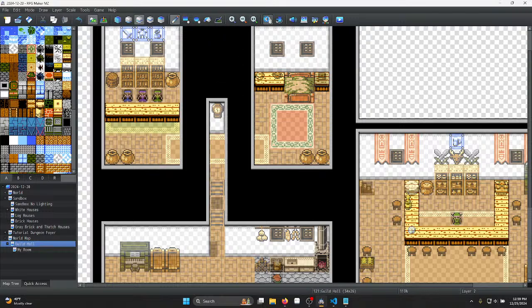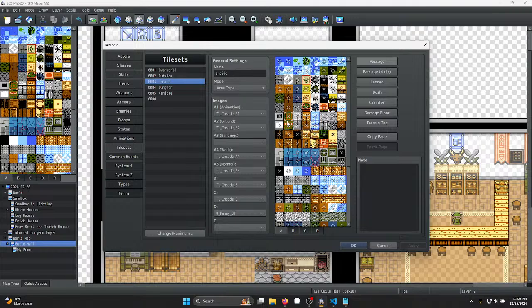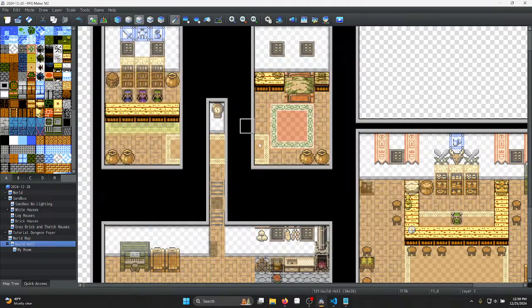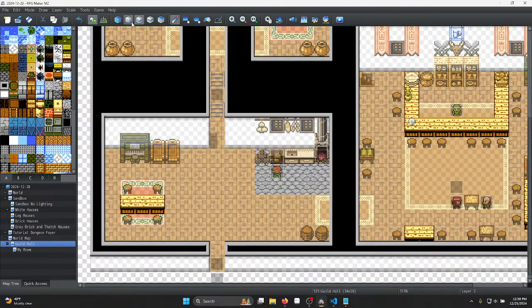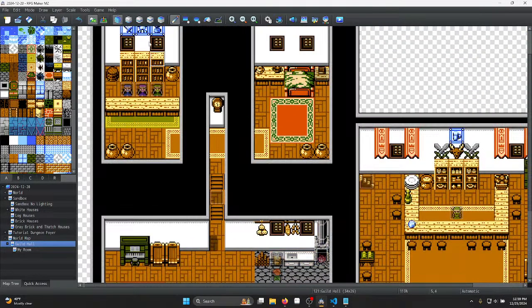And then to complete the effect, you go to your tile sets, and inside you can see that the roof is set to star, which means you pass under it. That gives us our pass under effect wherever we want it. It's really powerful, and I think it looks really, really good.